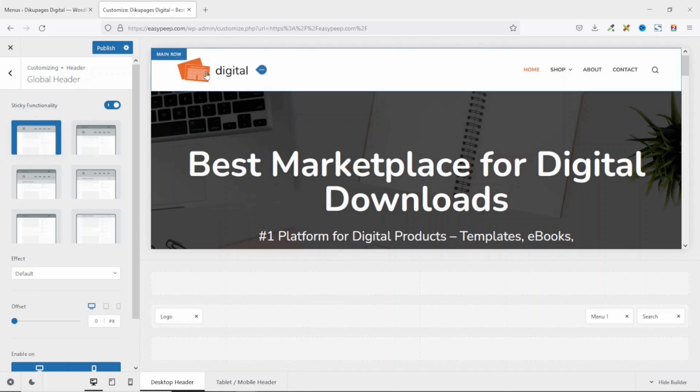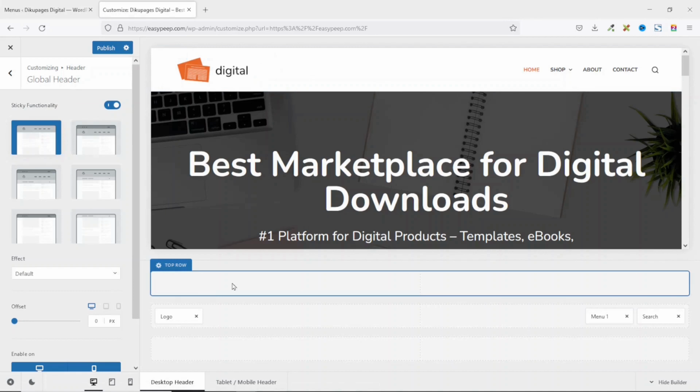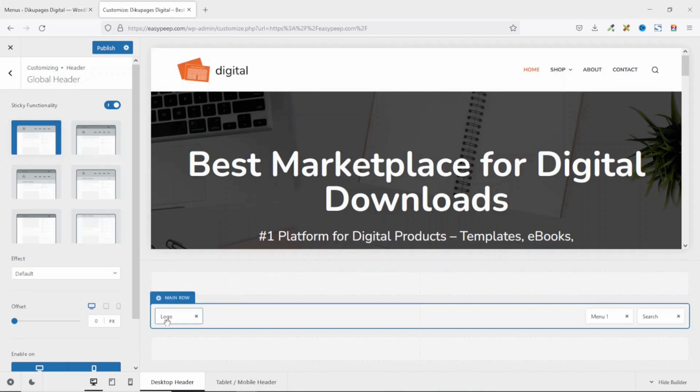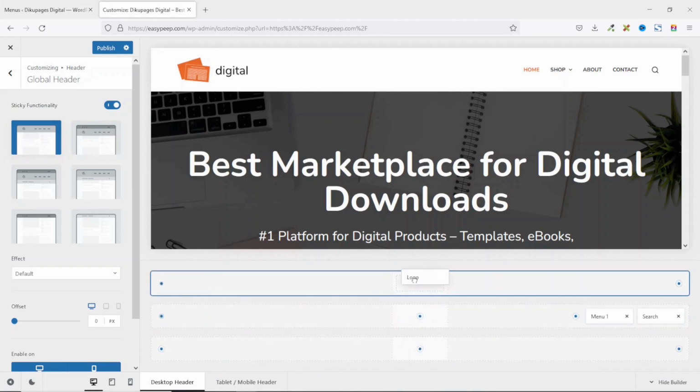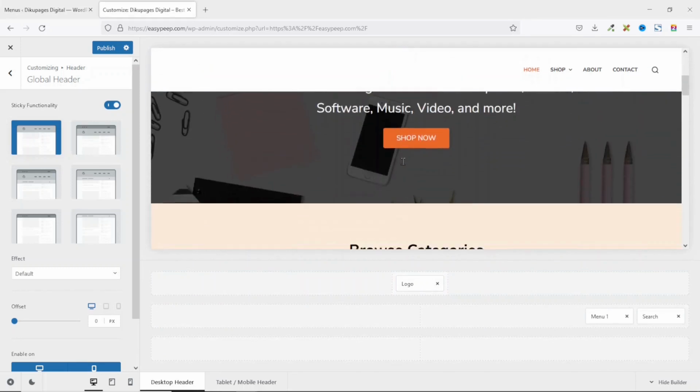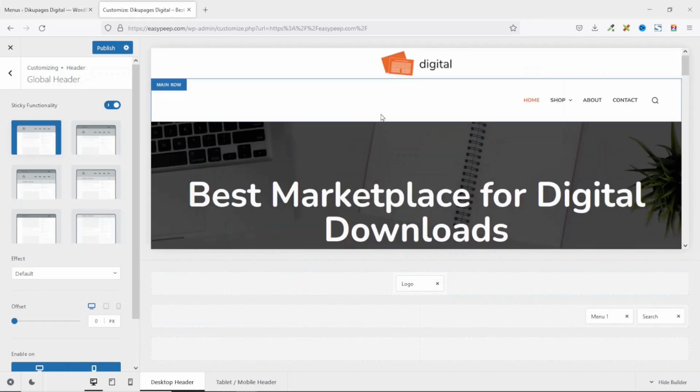At the moment, the sticky functionality is set to only main row. And this is because we are having only one row right here. If you have more than one row, for instance, if you have another row on top here, then you can use this top and main row. Let me show you how we can achieve that. So if I drag in the logo right here, so now we have two rows. And if I try to scroll now, it's only the main row that will stick.